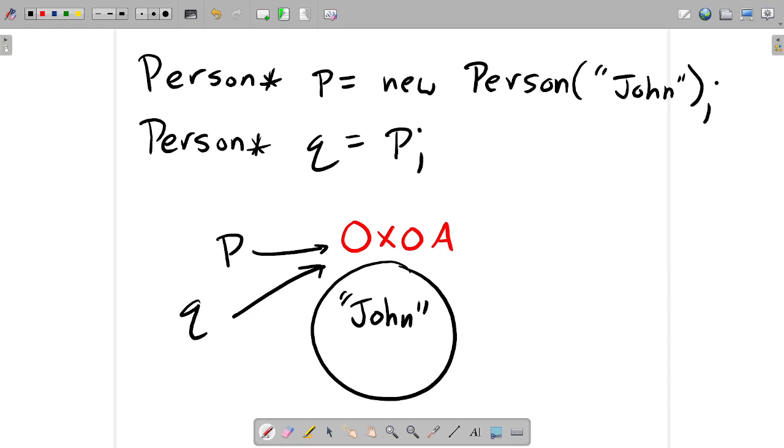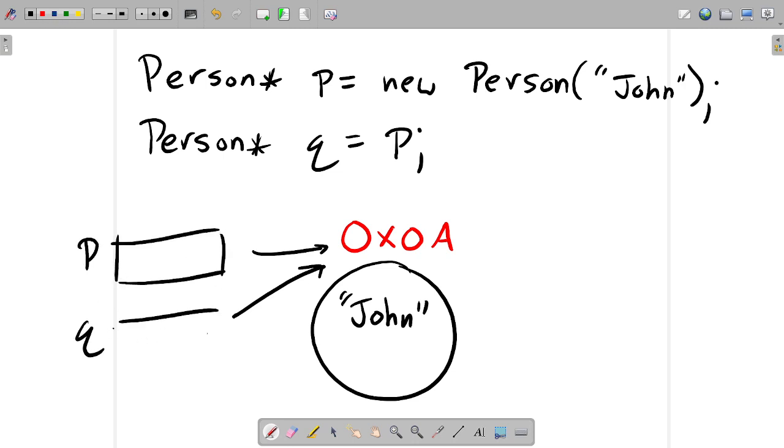What we're doing when we say Q equals P is we are saying that P and Q, which are variables which store things, are going to be set to that address. So when we say P equals new person John, we create this person John whose reference is hex 0A, and because pointers store references, P stores hex 0A. When I set Q equal to P, because they are both pointers, this simply sets Q equal to what P is, which is hex 0A.